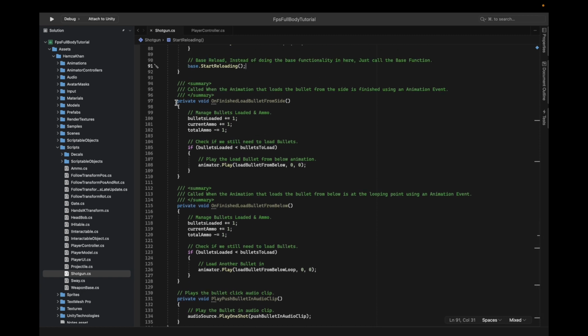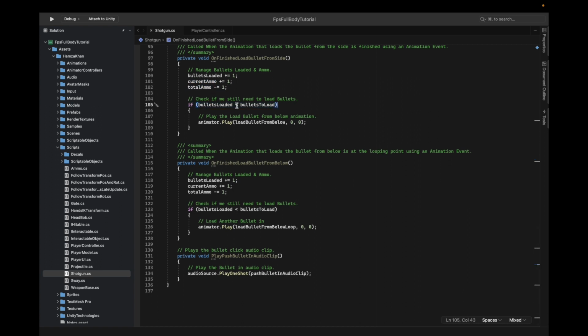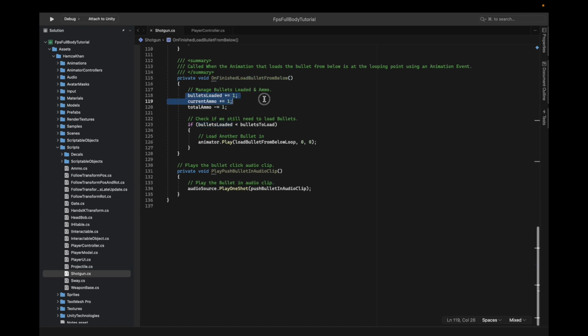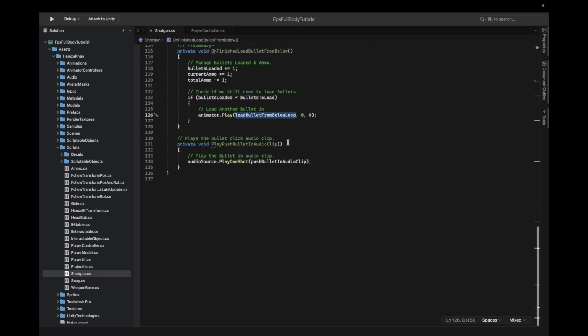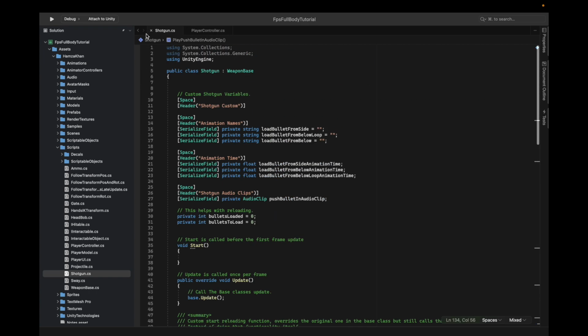Alright, this is another animation function: animation event on finished load bullet from side. It increments current ammo and bullets loaded, but decrements total ammo. It checks if the bullets loaded are lesser than bullets to load still, then we still play the load bullet from below. Then it says on finished load bullet from below. If that is done, we just do the same thing we did in the previous function. Check the same thing, but this time we play the below loop one because we played the below once. And then we have a simple function that plays the push bullet in function audio clip that plays the correct audio clip, and that's the shotgun script.